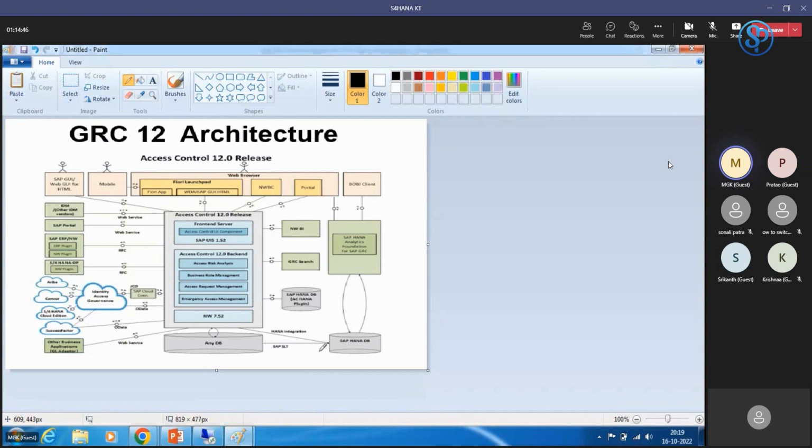Okay. Moving on to this GRC component. With this GRC, we have to install GRC FND_A on top of the NetWeaver 7.52 version to get the GRC. To integrate the GRC with ECC or any other system, we would require some RFC connections to establish the connection between the two systems.